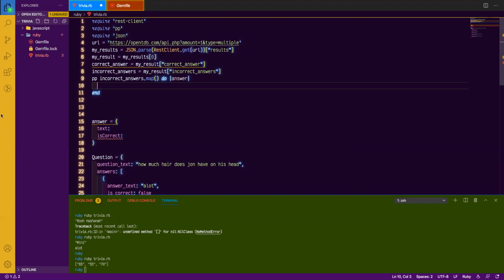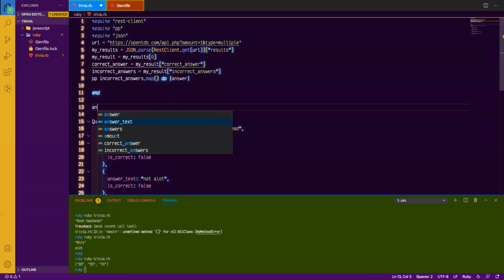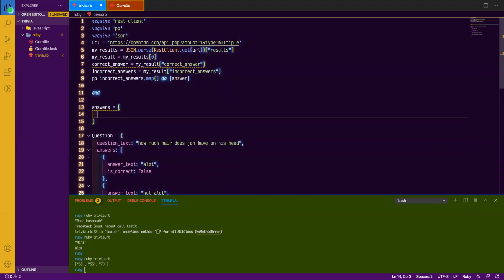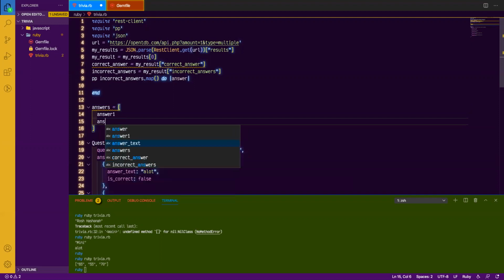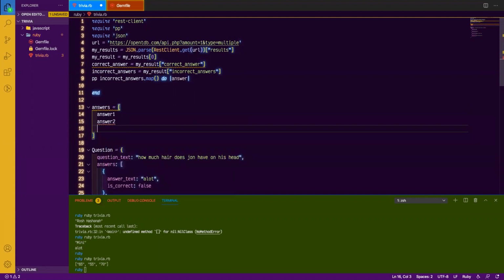Never mind. Well, think about it like this, right? We have our answers as an array. Let's just say our answers equals an array, and we have answer 1, answer 2, answer 3. What a map does is for each answer, it's going to return something else. So for answer 1, it's going to return whatever I tell it to return here. For example, let's say I return, what's up, John?